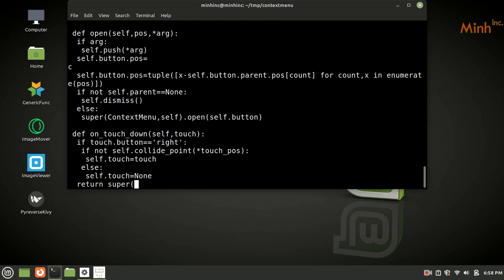Super context menu. Okay, so return super context menu on touchdown. Okay, so this is the point. If not self.collide_point, touch.pos. Okay.